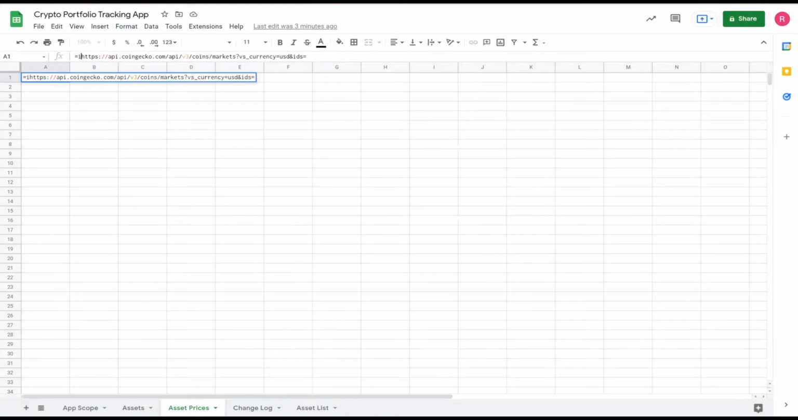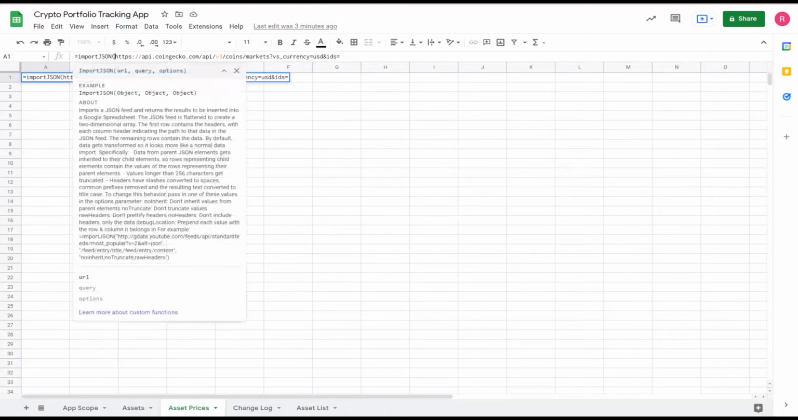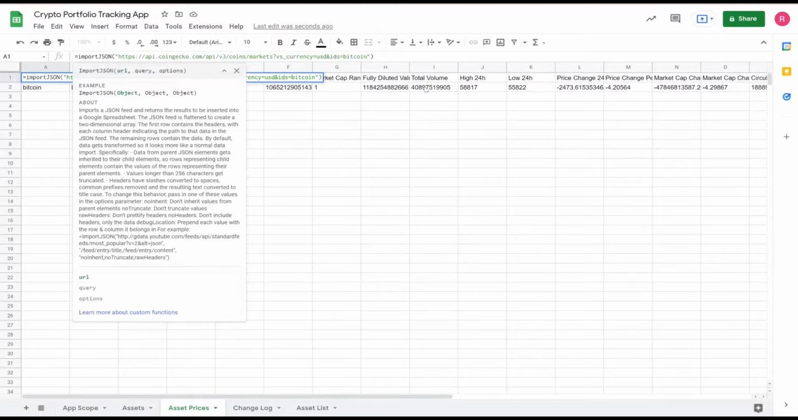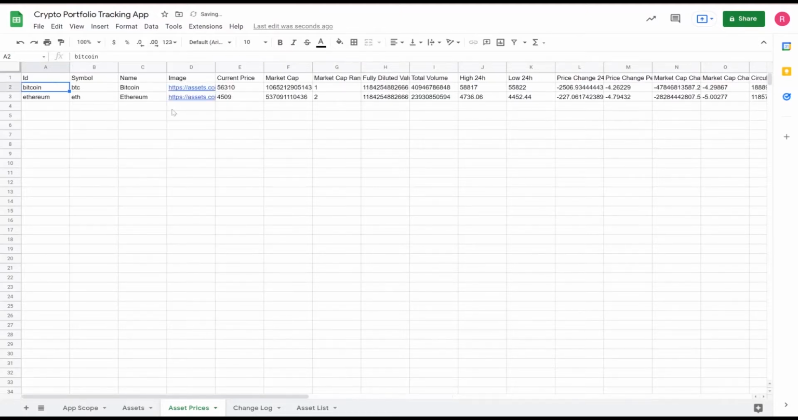We're going to go ahead and put this into the importJSON function. And we'll make sure that this is in quotes, and then just to test out, to make sure it's functioning initially, we'll just put Bitcoin there. Additionally, test this by adding another asset if we want to, and we'll just use Ethereum in this case.